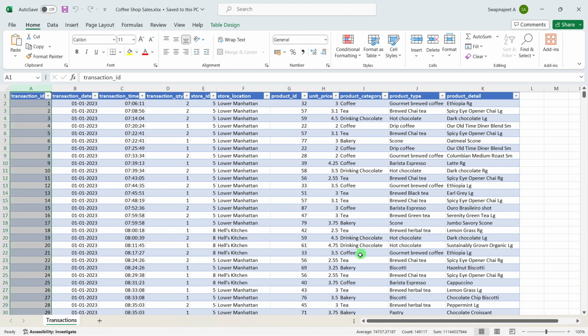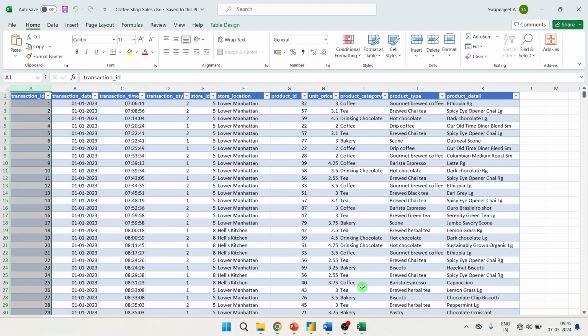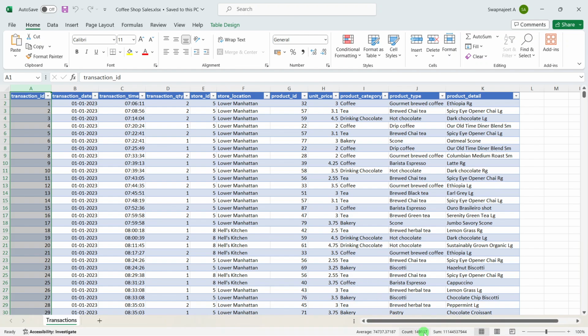So I will just select this entire column, and at the bottom right corner you can see the count of data is 149117. So it is counting the header as well. So we will minus one header row, so the count will be exactly 149116. That is nothing but almost 150,000 rows of data which we have. So first, the number of columns we are having is total 11 columns. Rows are 149116, that is approximately 150,000 rows.